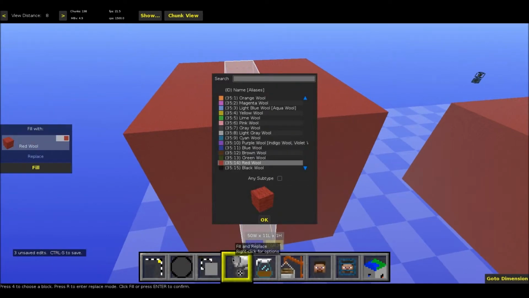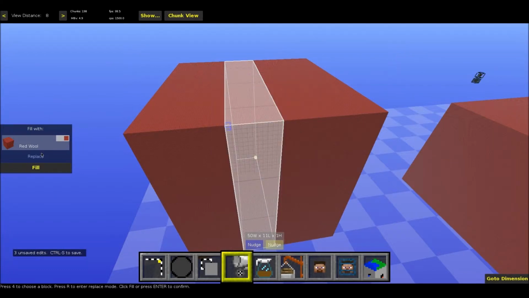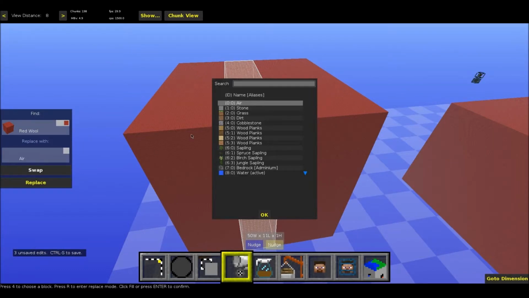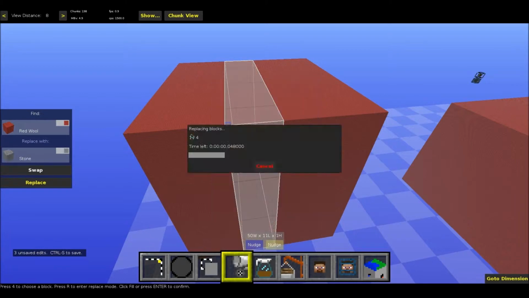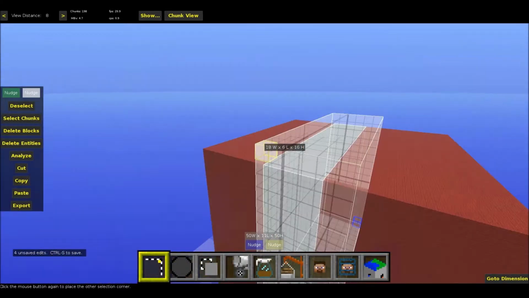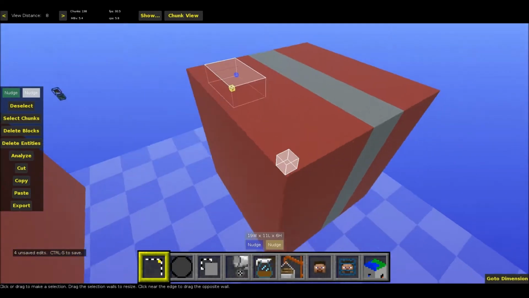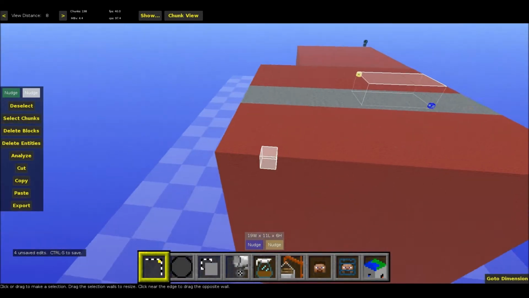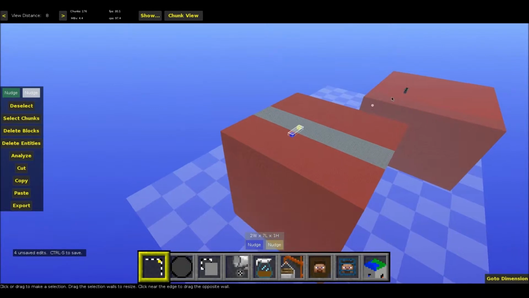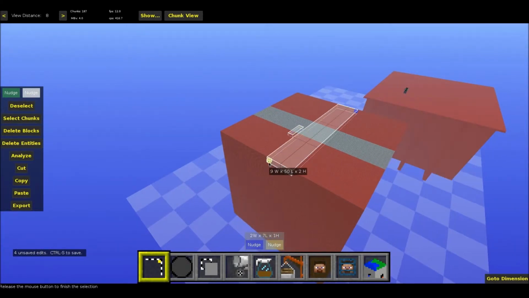So you click on fill and replace or press 4, and you select red wool, but this time you click replace, and we're going to replace it with stone, just because I want a stone wrap. It's basically impossible to have a stone wrap around your present. Anyway, I'm getting off topic. So now we have one stripe, and let's make another one.